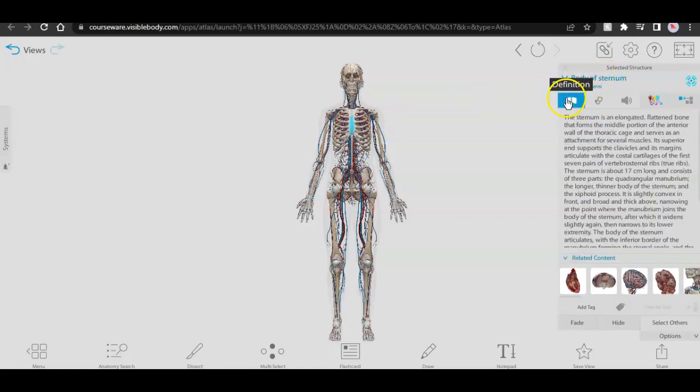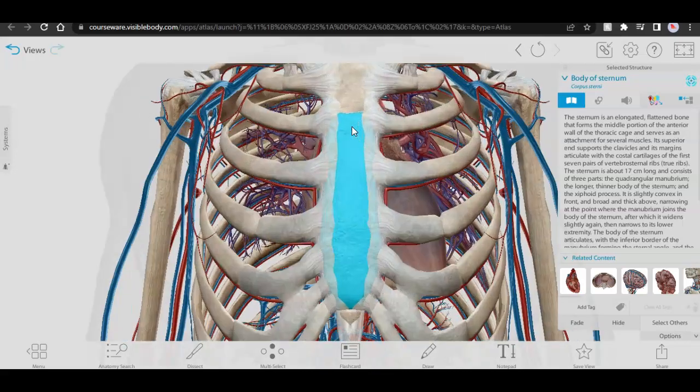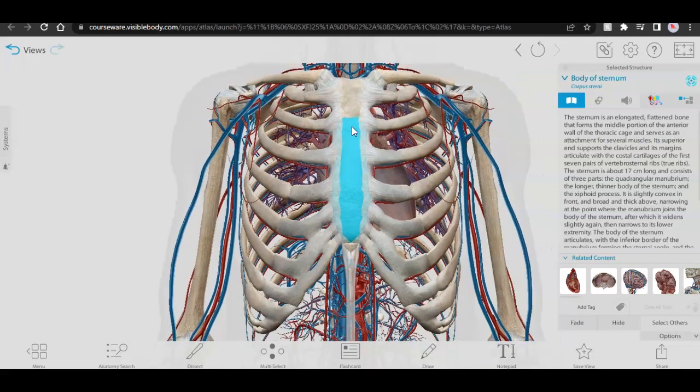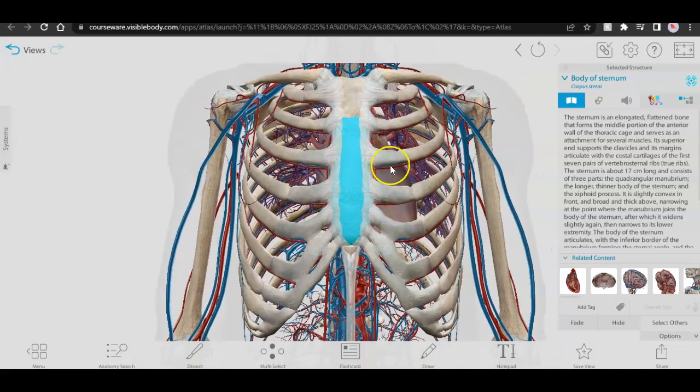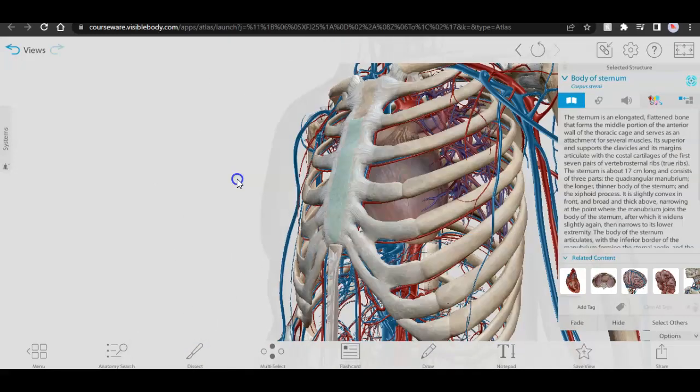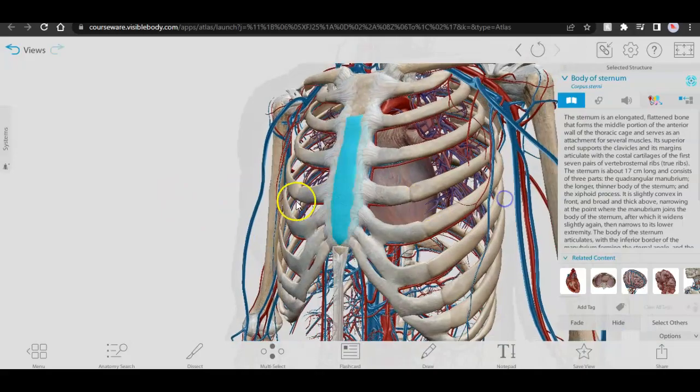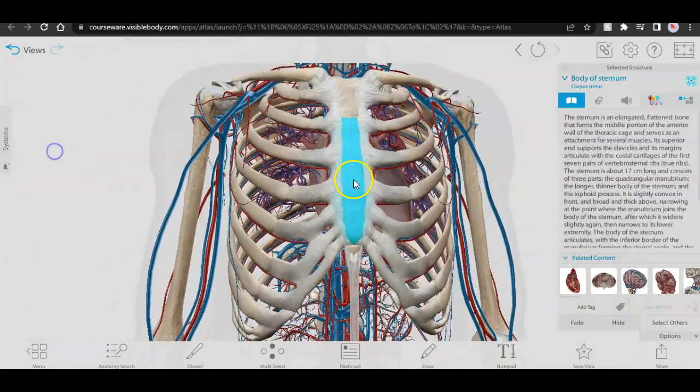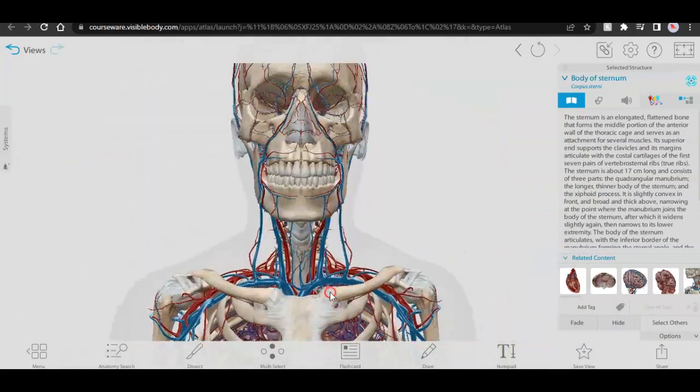If you click on this little book, this is the definition. It tells you all about that structure. If you need to know how to pronounce it, you can click on the speaker here. If you want to know any pathologies associated with that structure, you can click on that. And then if you need to zoom, you can double click and it'll zoom in on that structure. You can also use the wheel on your mouse to scroll or 2 fingers on your keypad. You can turn the image. Left click allows you to turn. Right click allows you to move it up and down.